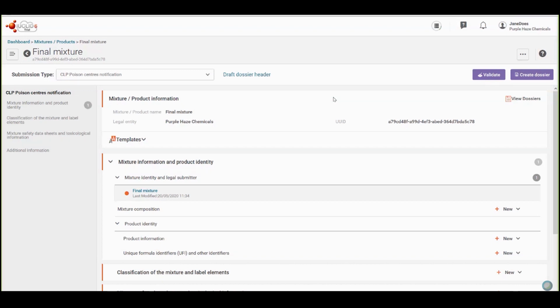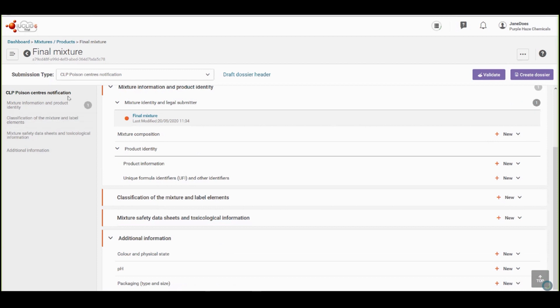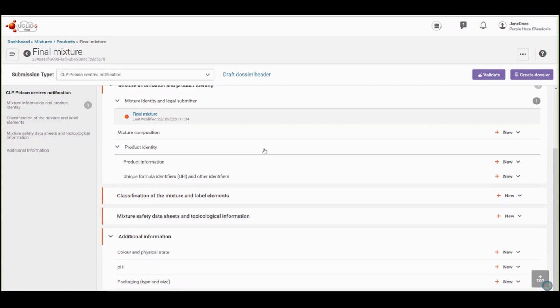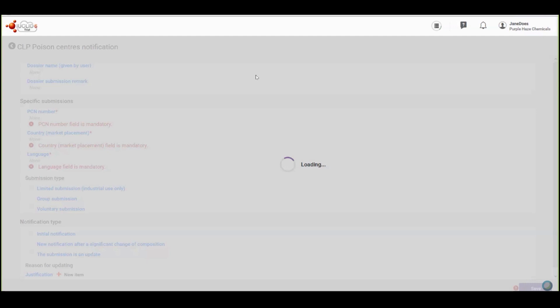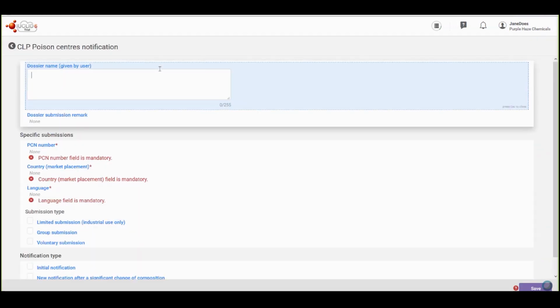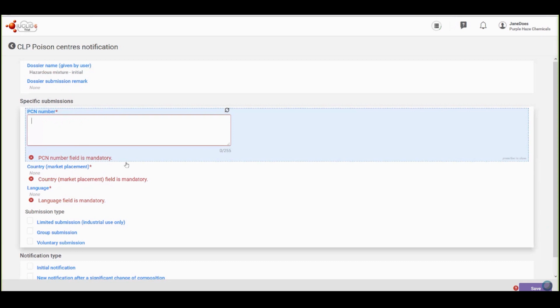Now I am in the main mixture dataset. You can see the table of contents on the side and the various sections that need to be completed. The first step is to specify the submission context in the draft dossier header. When I click on the draft dossier header, I can indicate a name for the dossier. I must also indicate a PCN number. This can be generated automatically using the circular arrows.